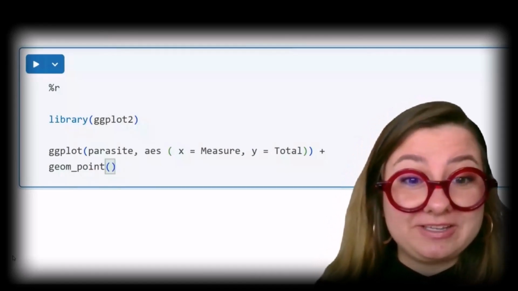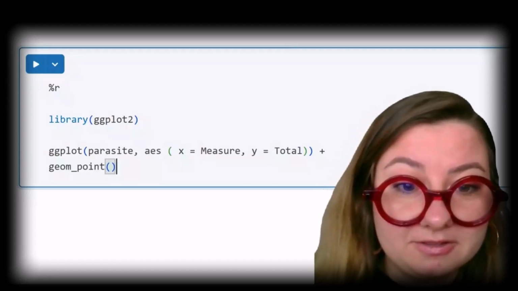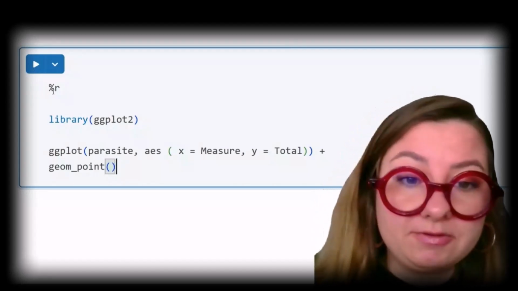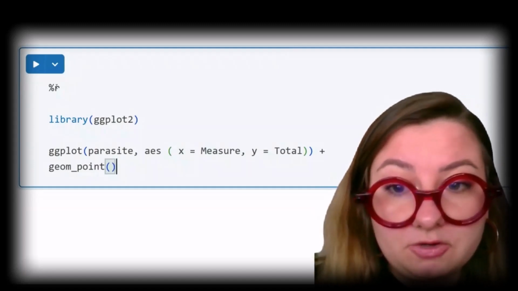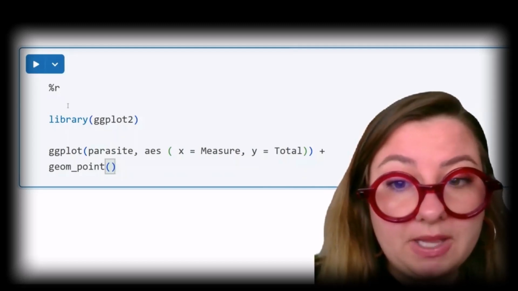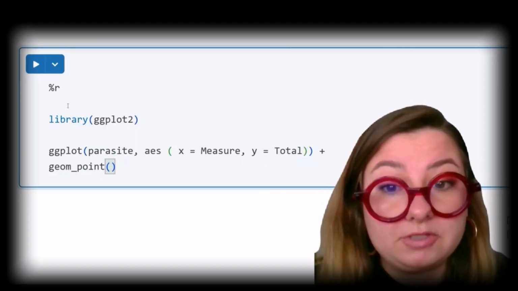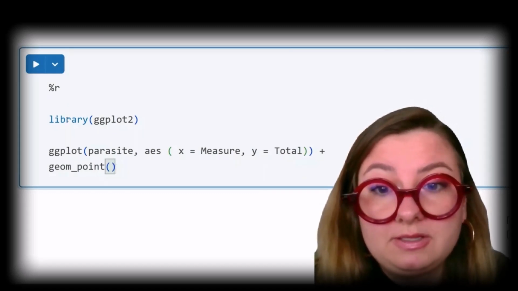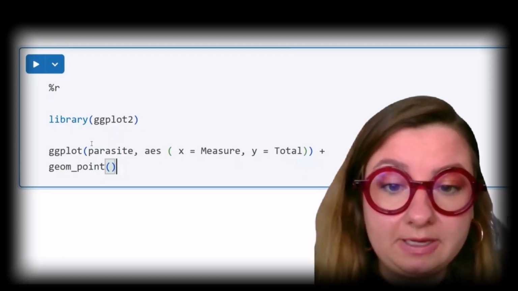I have already defined an R data frame called parasite, and we are in the new cell already. Here we want to define that we want the cell to run R, so we will run a magic command called R. The package ggplot is already installed in Databricks, so I will just call the library ggplot, and hereby we will construct our first ggplot of the day.